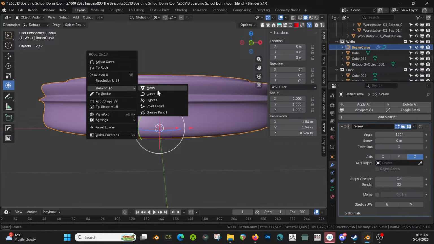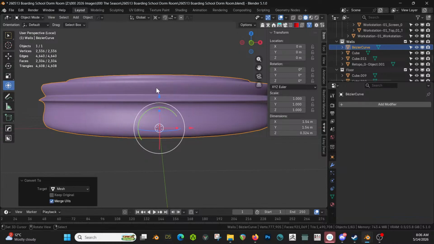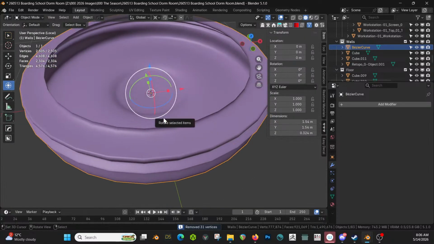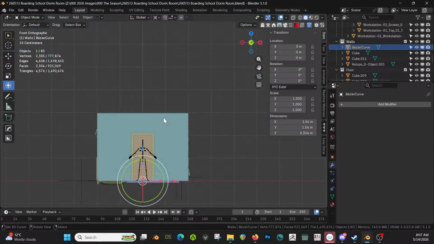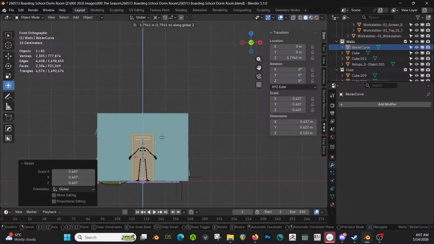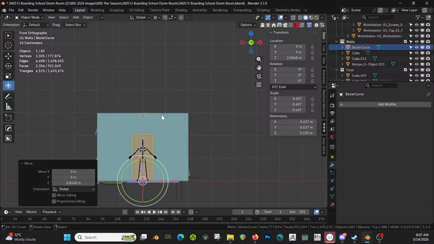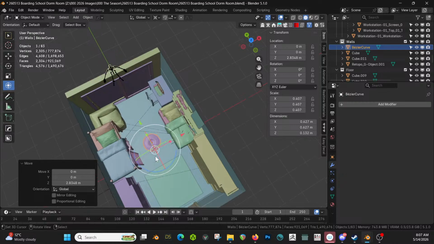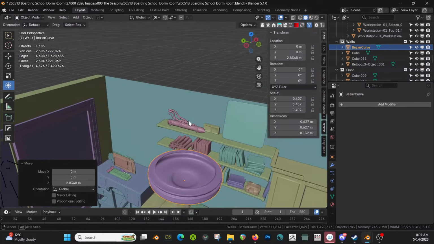Q, convert to mesh. And tab, A, M, distance. Cool. Get rid of the overlaps. Oh, it's just gonna be like a light fixture. Very, very basic. Scale it down. Up to there. I think it's going to have one. We may need to give him a lamp. This room doesn't have room for a lamp, but we may need to give it a lamp. We'll find one somewhere.